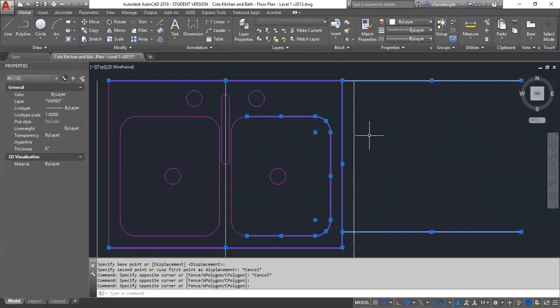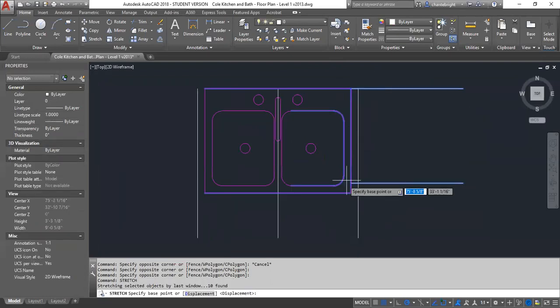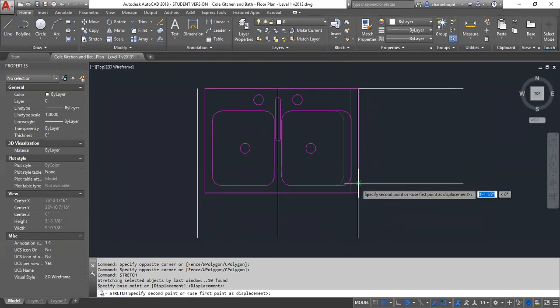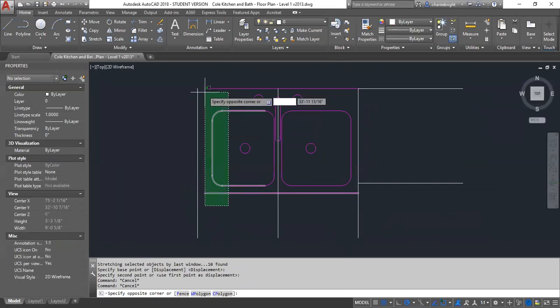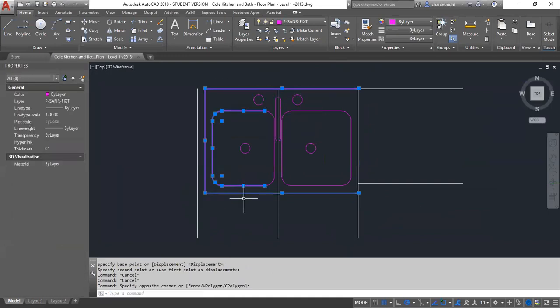So now I'm going to stretch this again. Now that I have the proper selection, I'm going to click where these two meet, and I'm just going to move it over to that line. I'm going to do the same exact thing on this side. So once again, I'm going to use my crossing method. I'm going to make sure that I get everything inside of the fence that I need.